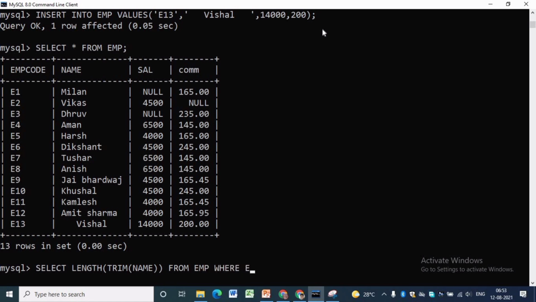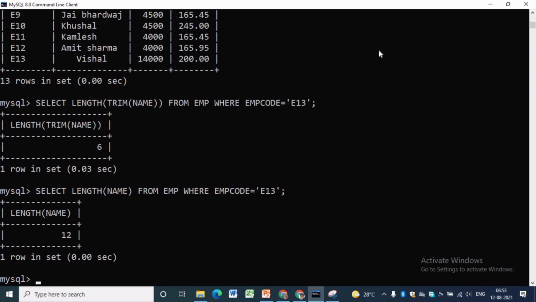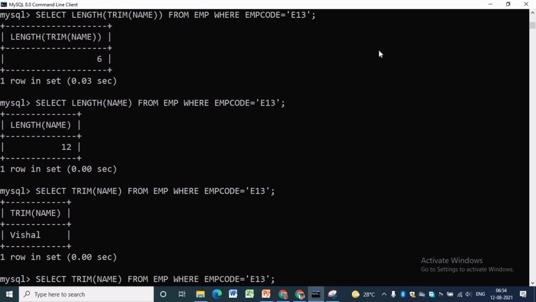By using trim, we can remove the unnecessary spaces and unnecessary characters given while entering data in the table. Without the trim function, select length name from EMP where EMP code is E13 will give 12 as output. Instead of length, if we write trim, select trim name from EMP where EMP code is E13 will trim the white spaces from both trailing and leading ends. The result is Vishal without any spaces.